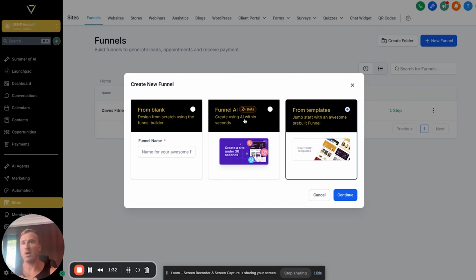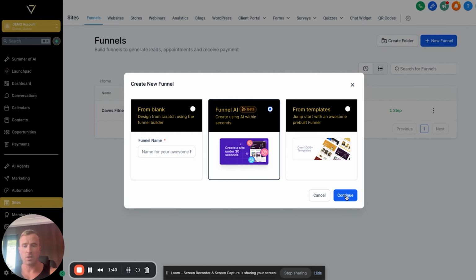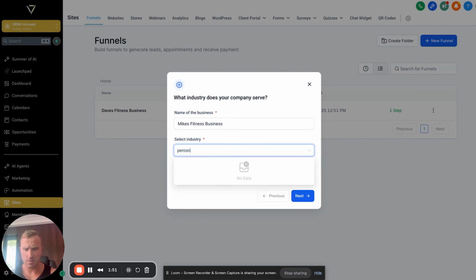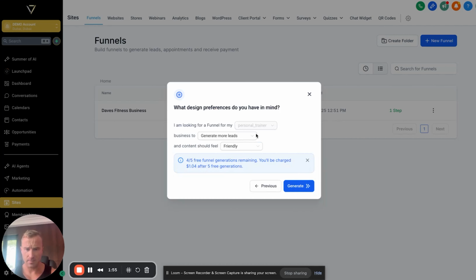So you don't need to be spending $5,000 on a website. We can literally just give you the plug and play thing in GoHighLevel, and you put your own stuff in it. It's very, very simple. What is also cool is the funnel AI, which I'll show you here. If I click continue and put the name of the business as Mike's Fitness Business, then select the industry, let's say personal training, and click next.